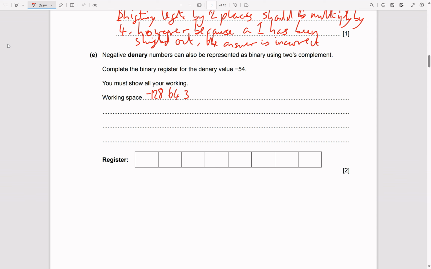Then of course, 64, 32, 16, 8, 4, 2, and then 1. Because it's negative, of course there has to be this minus 128. And then if we add 64, that's going to get us to minus 64. So I guess that's okay, right?